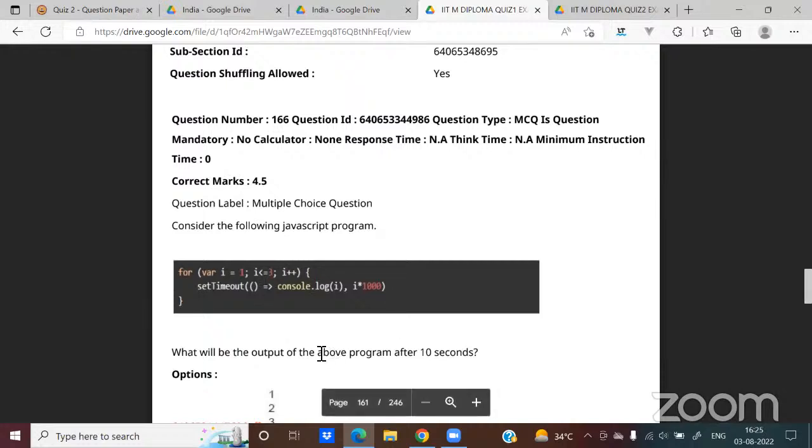Hello, sir. Yeah. So in this case, in the 4-second interval, 3, 4 will be printed. Is it? In which interval? In the 4-second interval, 3, 4 will be printed, right? Yes.